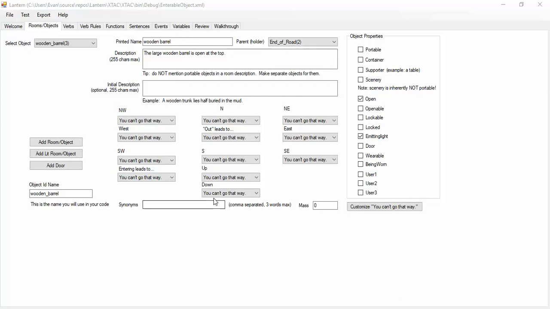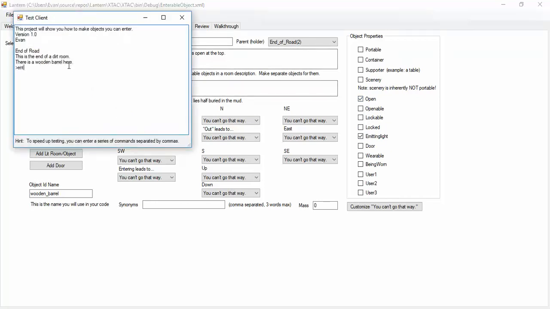I have one room here, end of road. In the end of the road is an object called wooden barrel, and you'll see here that wooden barrel is open and it is emitting light. So if you want to be inside something and you want to be able to see, you need to check this. So let's just run it and see what happens.